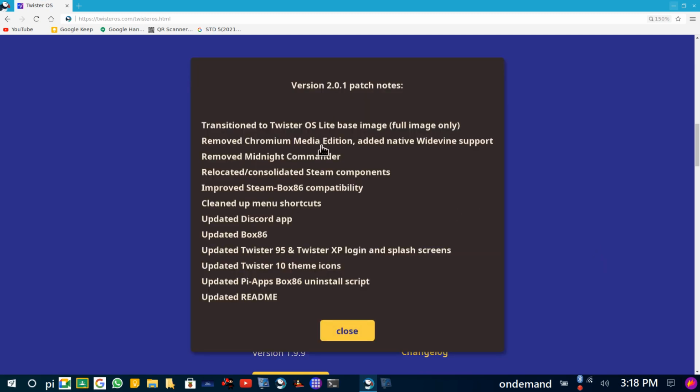The things that have been updated: transitioned to Twister OS Lite base image, removed Chromium Media Edition and added native Vidian support, removed Midnight Commander app, relocated, consolidated Steam components. So there's also been an update for the Steam.